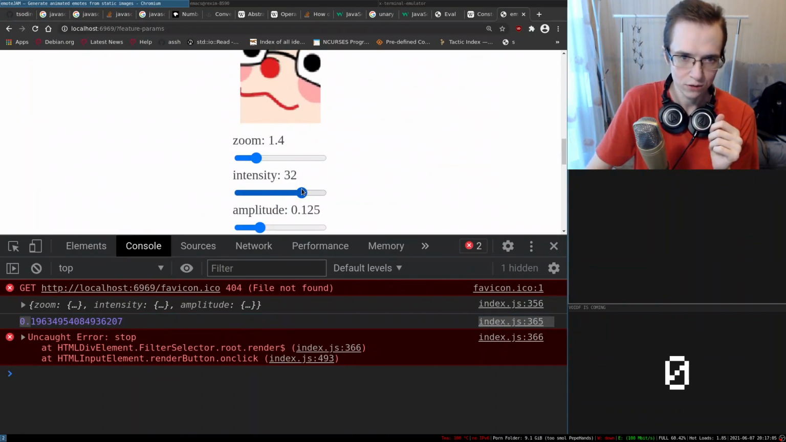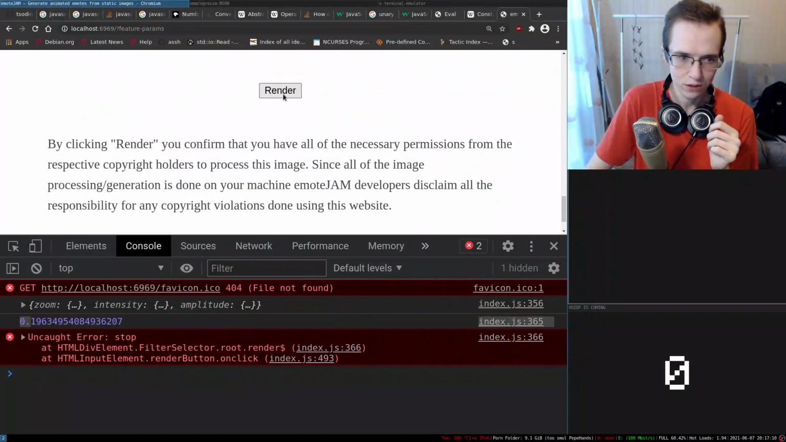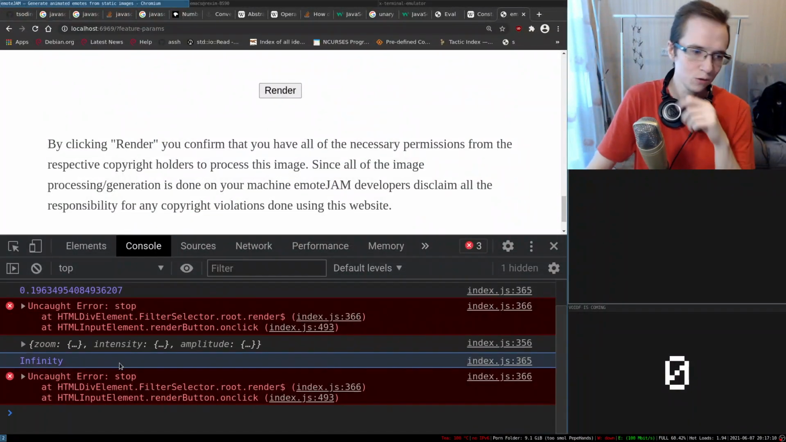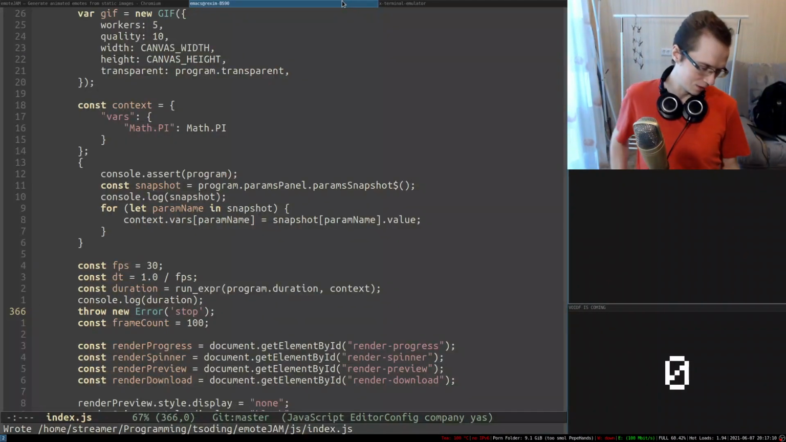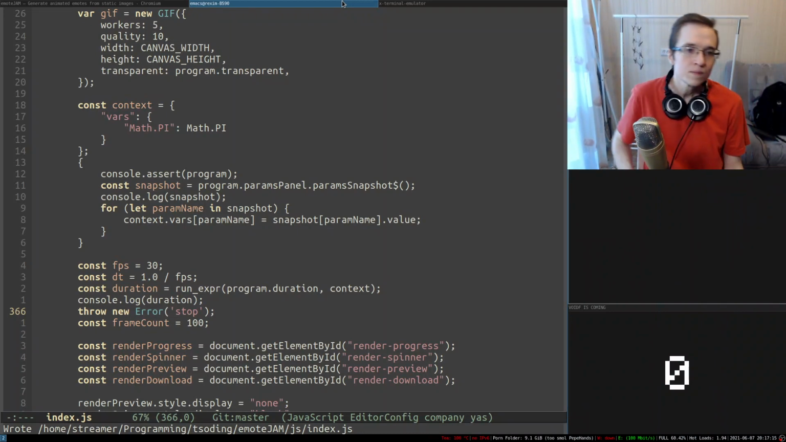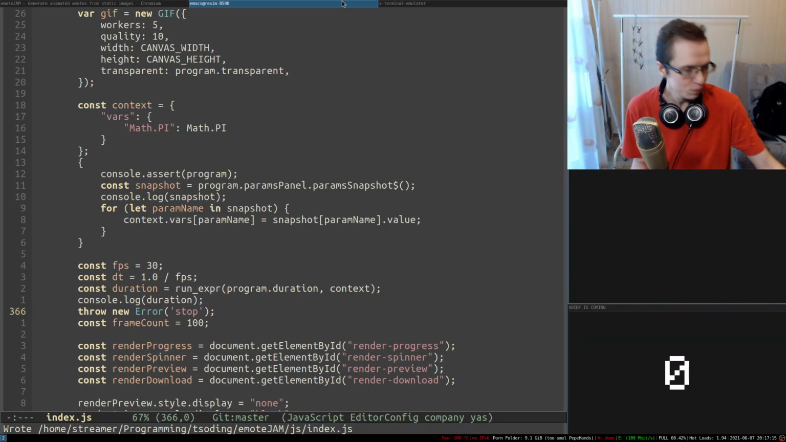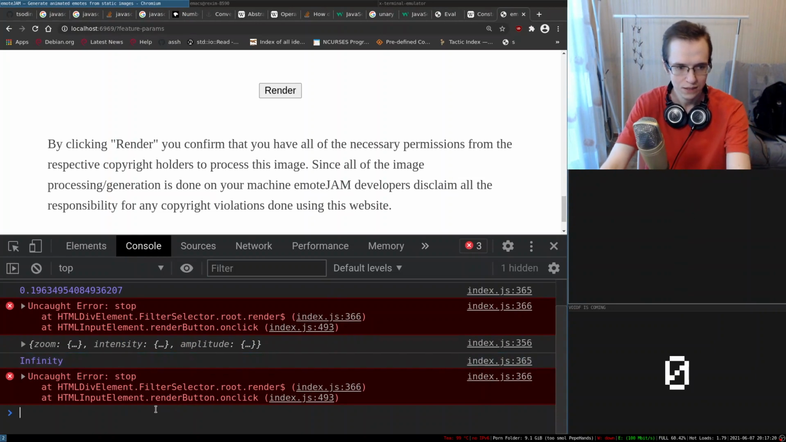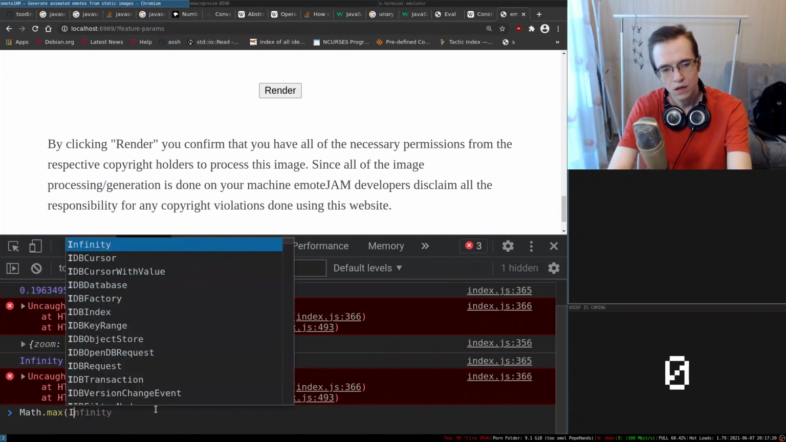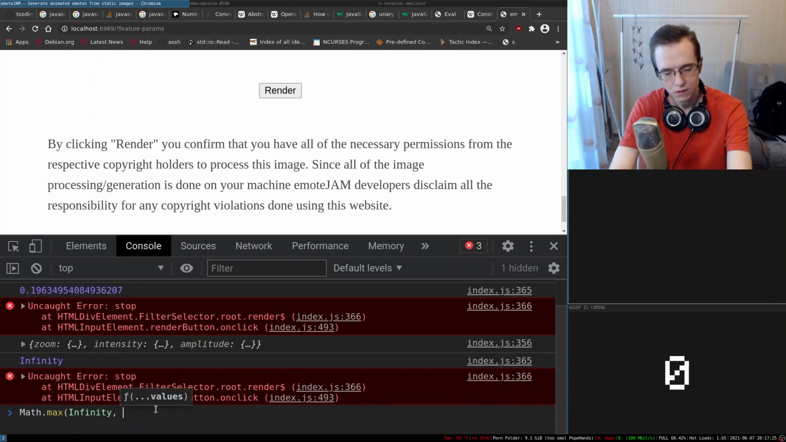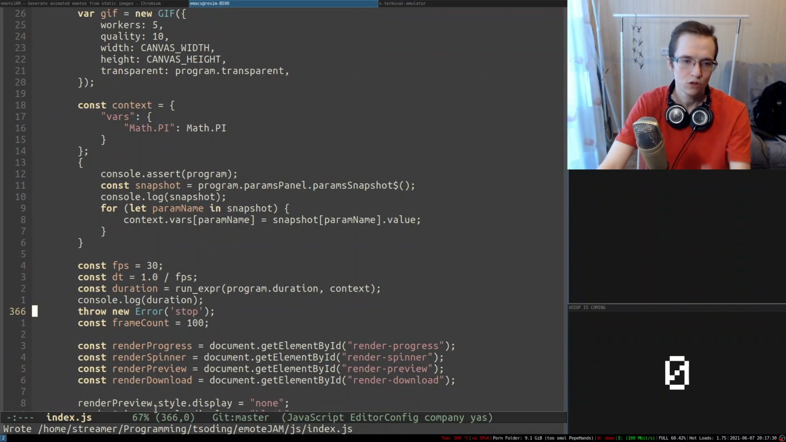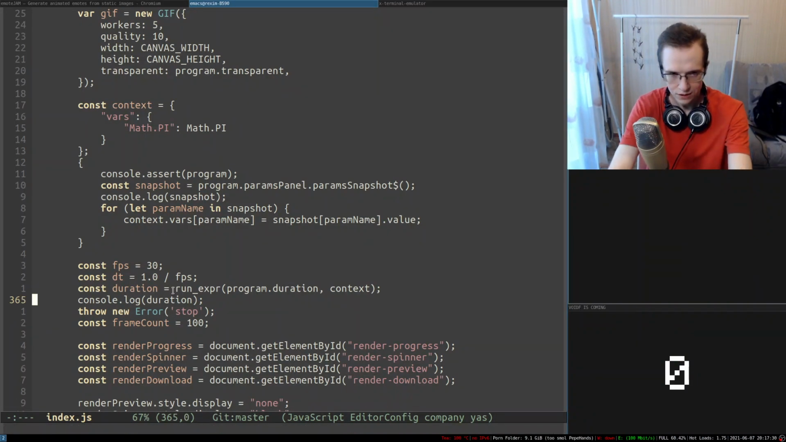And if I try to reduce the intensity and render one more time, it got into, oh my God. You have to be super careful. Can you do something like Math.max infinity and actually minimum? Yeah, okay. So maybe we have to be super careful about that.